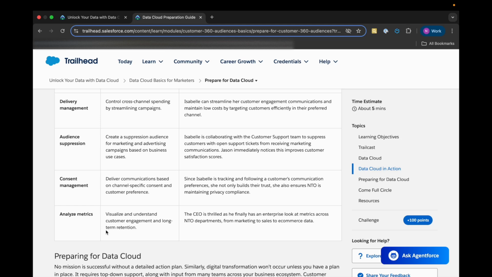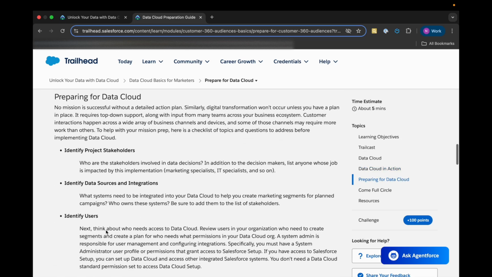And analyze metrics. Then we will talk about preparing for Data Cloud. So obviously while working on Data Cloud, we need to identify who is the project holder, who is making those data decisions, that who should be able to see that particular piece of data and who should not. Then we need to identify the data sources and integration as well, that from where the data is supposed to come and how we are establishing the integration between these.